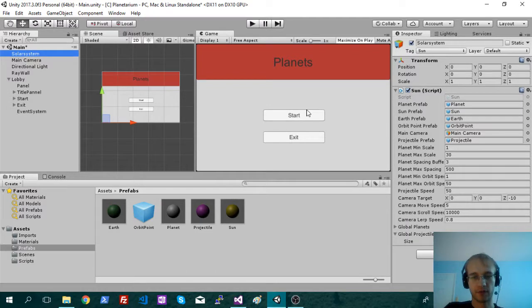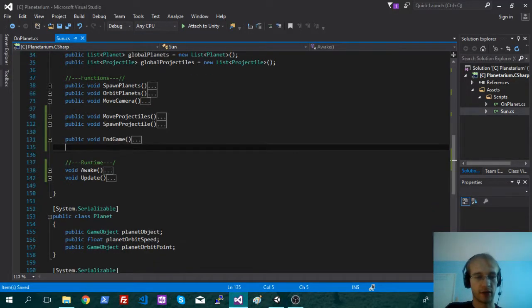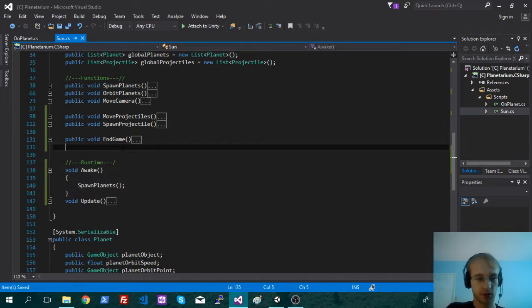So now that we have our buttons, let's actually make them do something. So we'll work on the start and exit, I think, to start. So when we click the start, we want it to disable this, and we want it to run all that other stuff. So right now it's just doing that on awake. So let's change that in here.